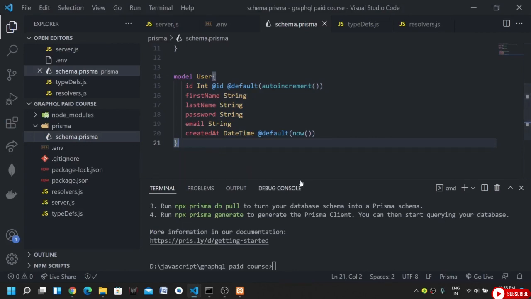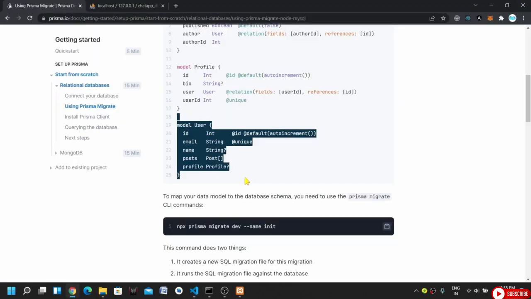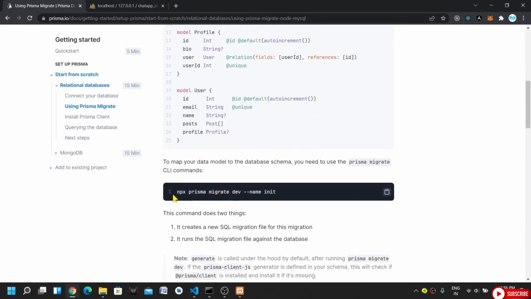Now what I want is for Prisma to create a user table based on this model that we have created. There are two commands that we can type in order to achieve this. If you read the documentation, we can type npx prisma migrate dev. Dev is the environment name, since we are on our local machine, and we call our local environment the dev environment. Then the name you want to give to your migration script. In this example, init is written, so init will be the name of the migration script.